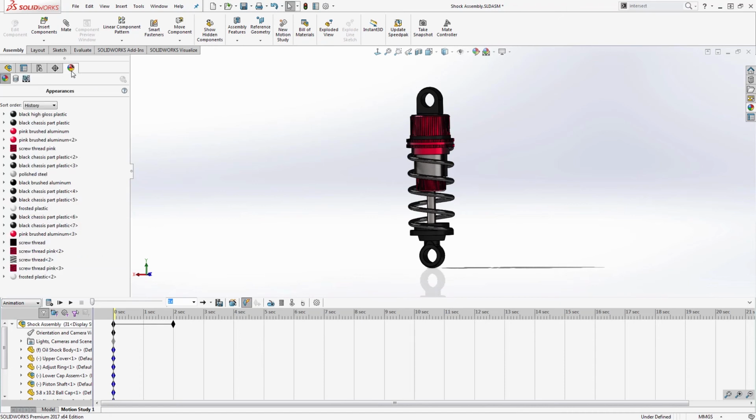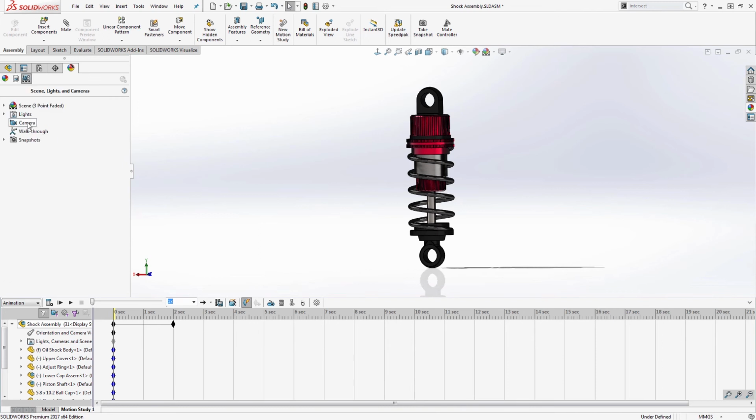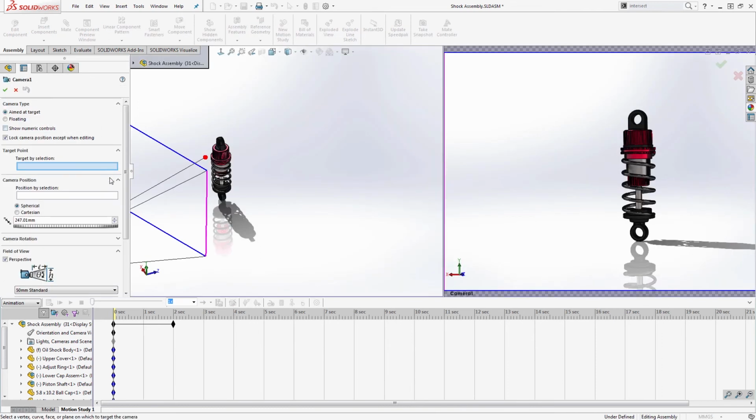One additional thing that I would like to do is set this up as a camera. I find that's the easiest way to control the aspect ratio as well as the view of our animation. So let's do that now. We'll go over to our display manager and we'll select from scenes, lights, and cameras. We'll right click and say add camera.